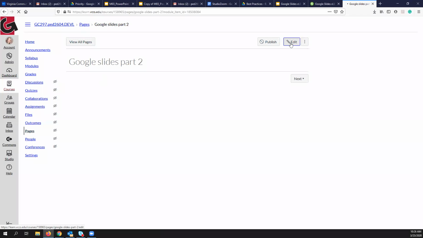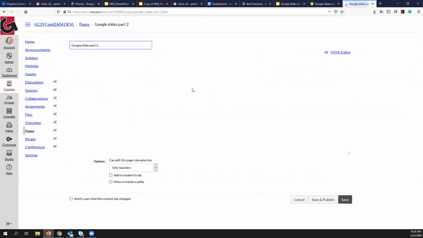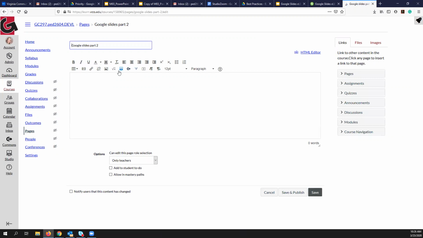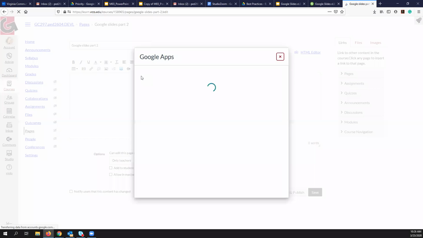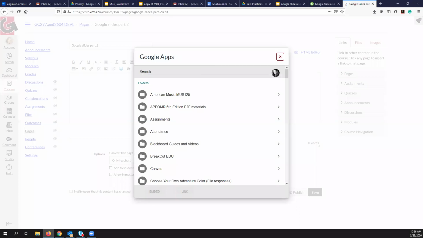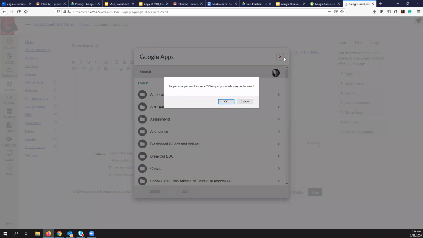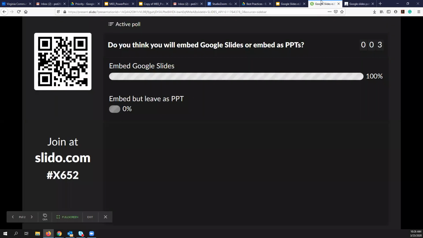And again, the edit. So once I get into edit, now you're going to see the rich content editor. And again, to find the Google Slides, you're going to click on the V in the center and click on Google Apps. And then you would just search for the presentation that you were wanting to put inside of Canvas. All right, now let's go back.